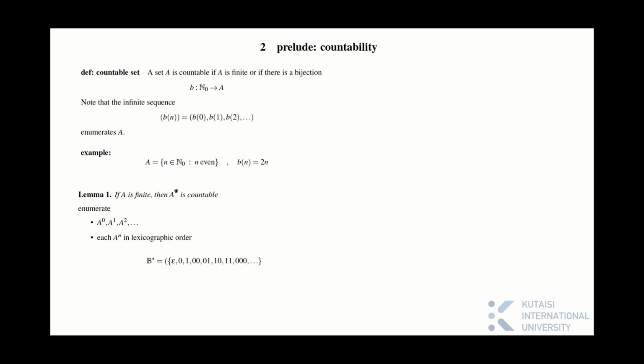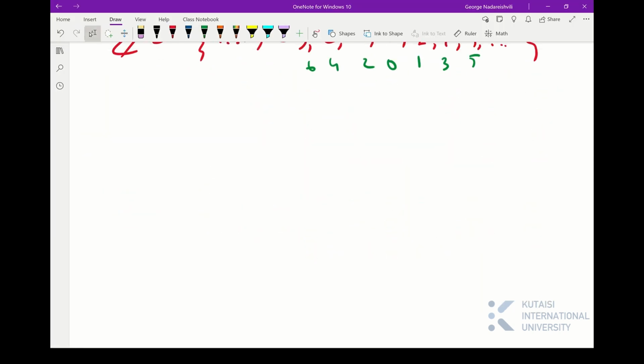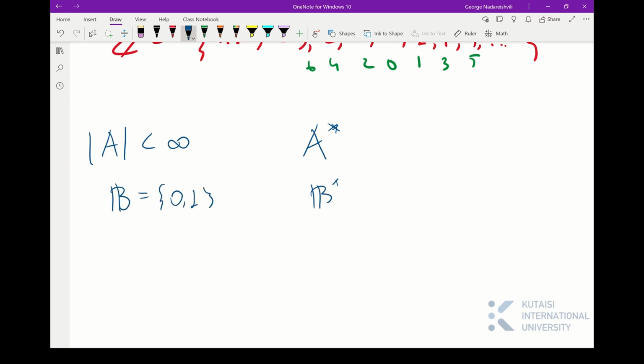Now, another example of countability: let's say A is my alphabet, some alphabet. So A is a finite set. This is what it means that this is an alphabet. What I'm claiming is that A star is countable. Can you see why? For example, if I take B, 0, 1, I'm claiming that B star is countable.